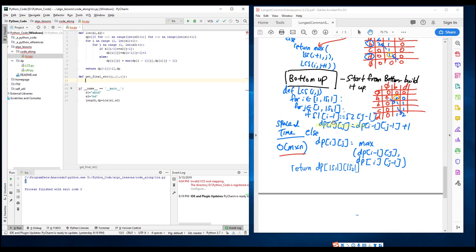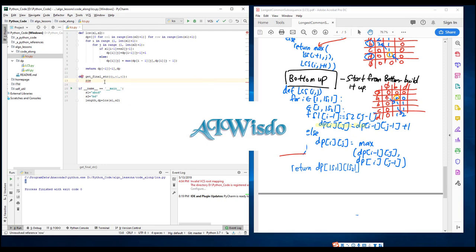Now we start from the last row and last column.